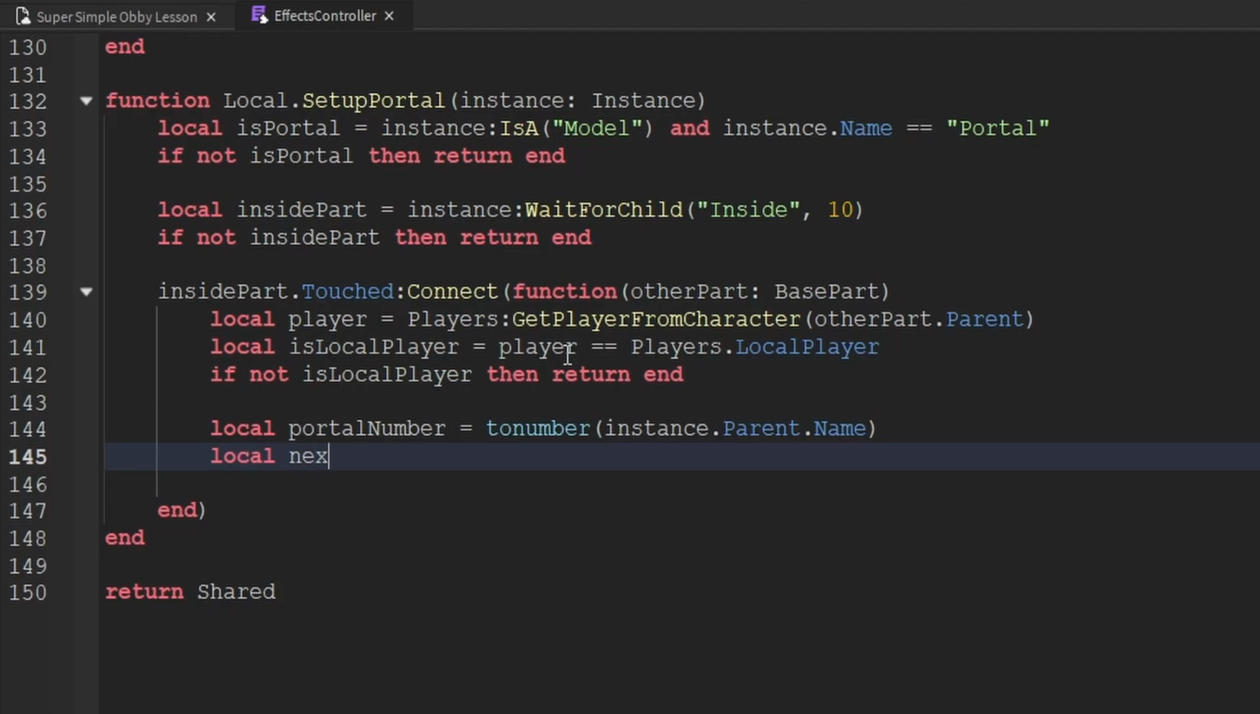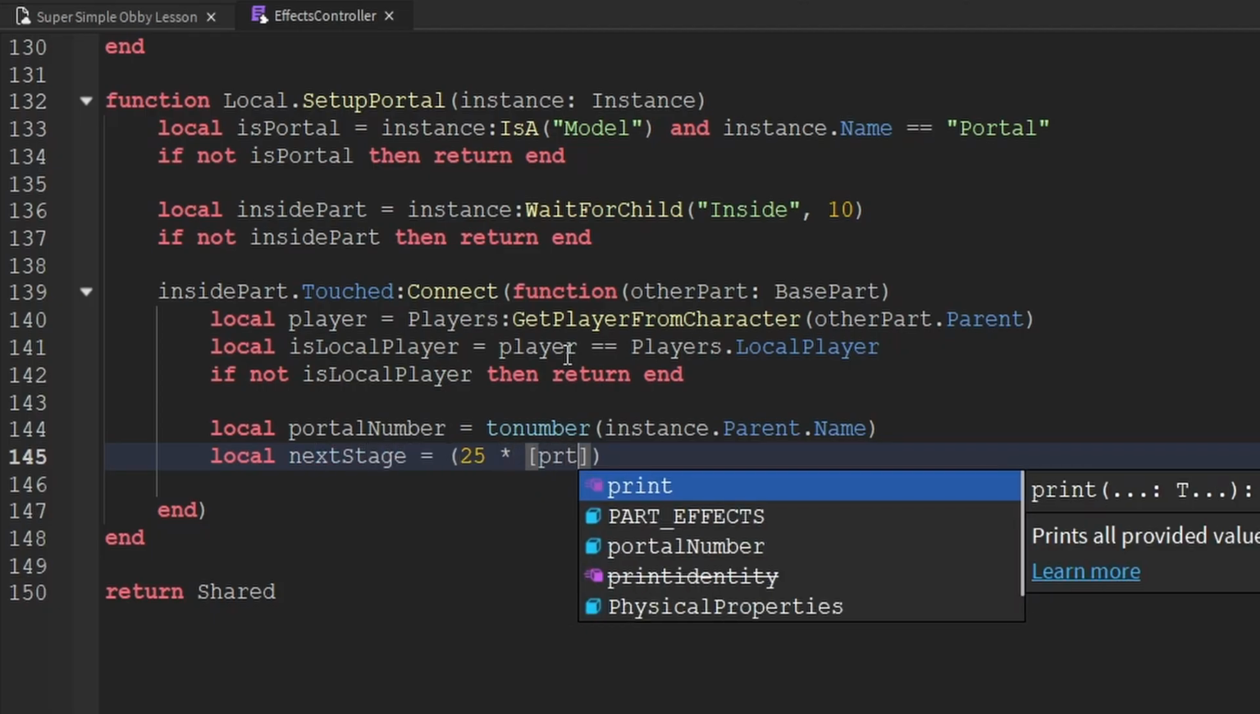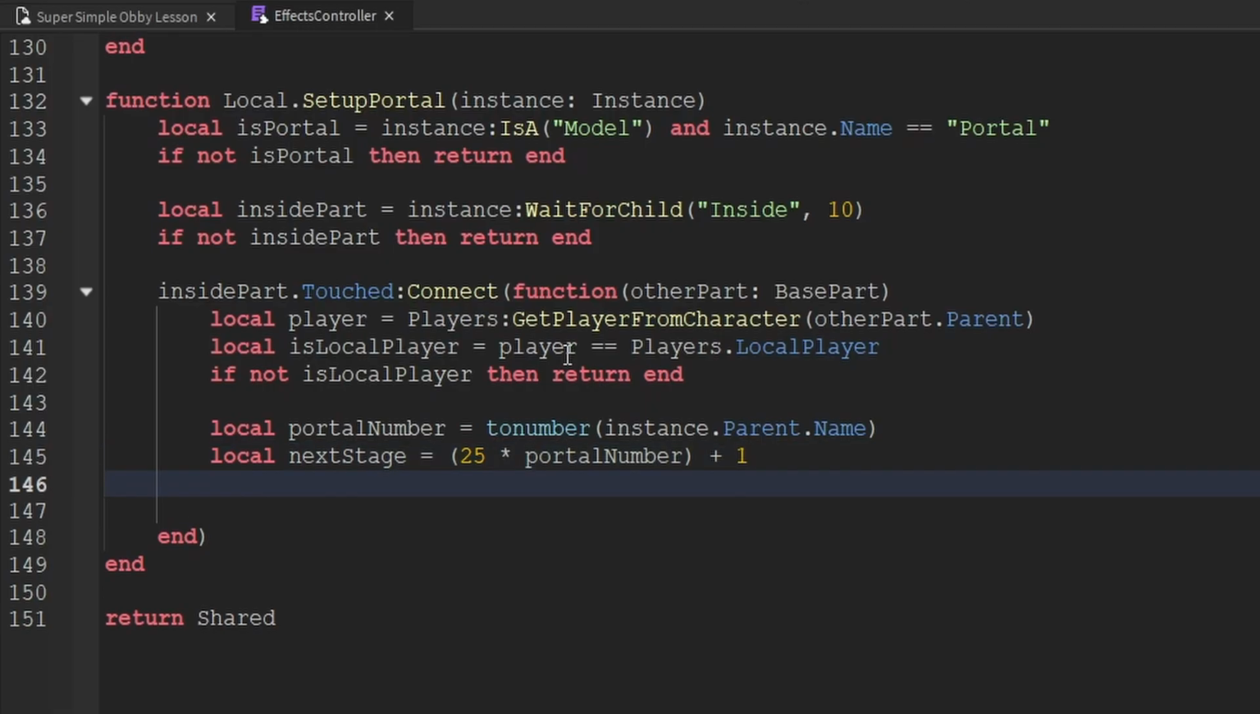Anyways, we'll then go ahead and create a variable for the next stage. Now, to get the next stage, what we would do is multiply the portal number by 25, and then we would go ahead and add 1 to that. Again, because of how our portals are set up, we're able to use the number 25, but if you set your portals up a little bit differently, then you of course need to make your modifications right here as well.